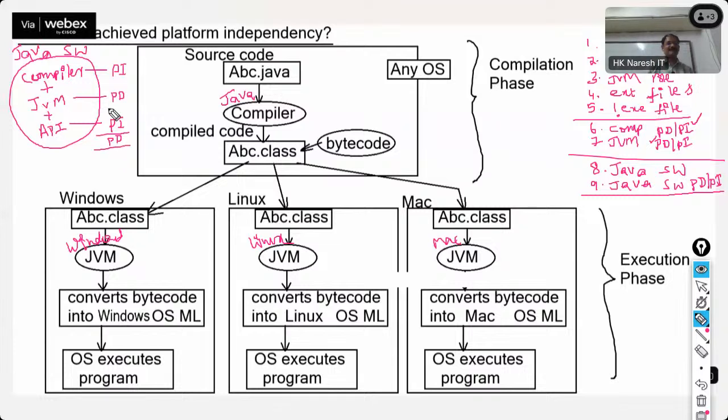Because JVM is platform dependent, Java software becomes platform dependent. Then one student asked me a super question. Sir, Java software is platform dependent because JVM is platform dependent, you said. Why not like this? Java software is platform independent because of the compiler and API being platform independent. More votes to the platform independent, no, sir?